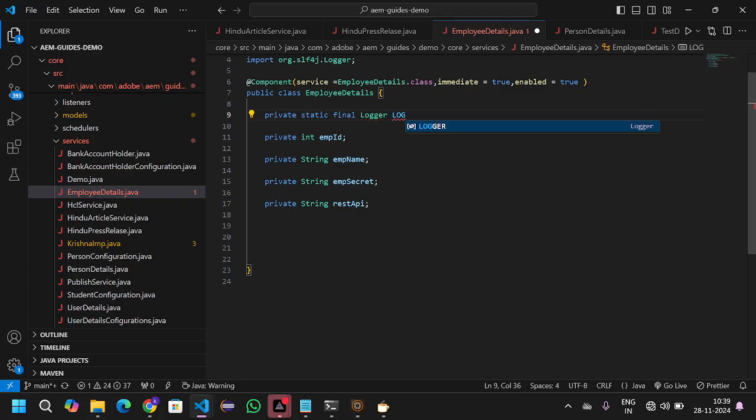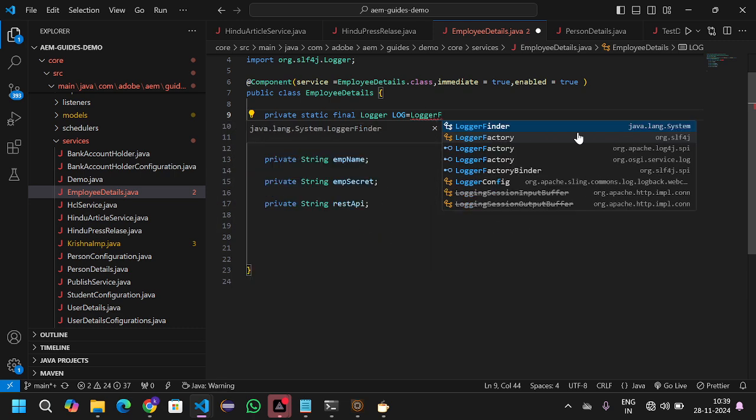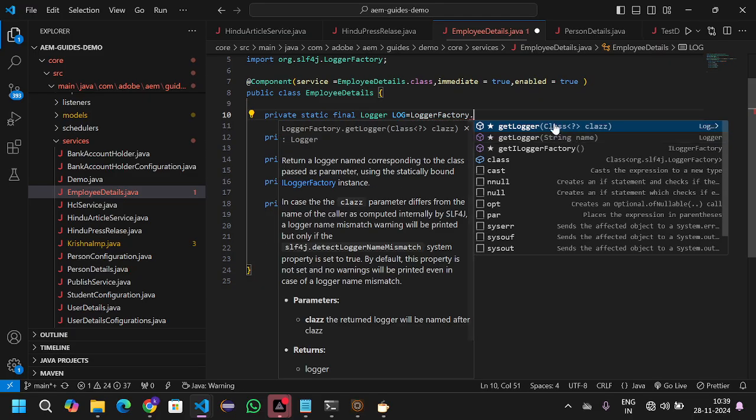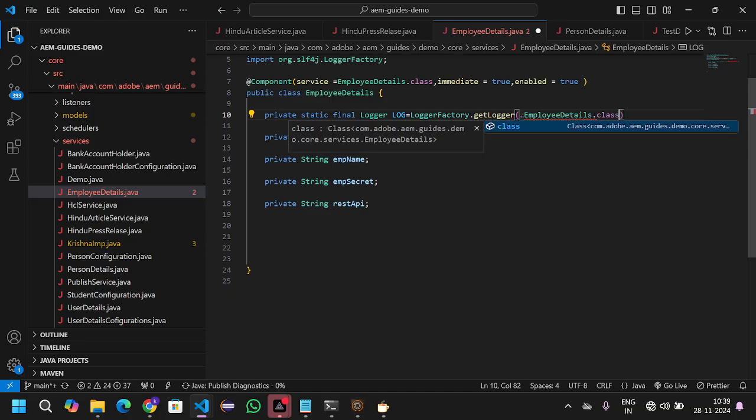Logger and log is the constant variable, and again I am taking LoggerFactory. LoggerFactory is also a class available in the SLF4J package. Click on that, and getLogger is the static method. If you want to access a static method, you can call it with the class name. I am copying EmployeeDetails and pasting it here, dot class.